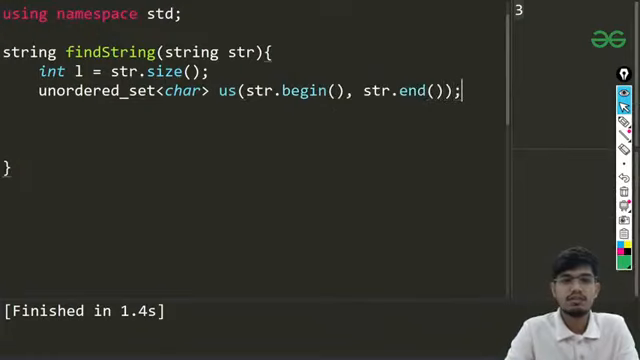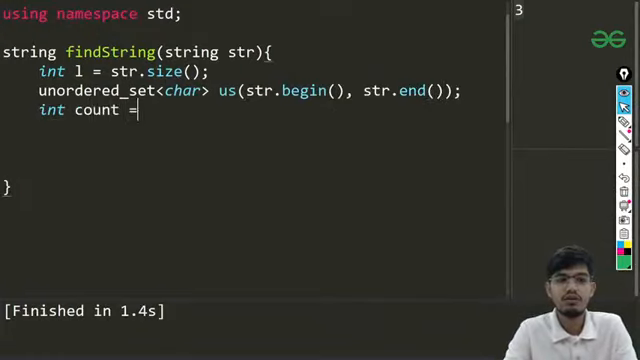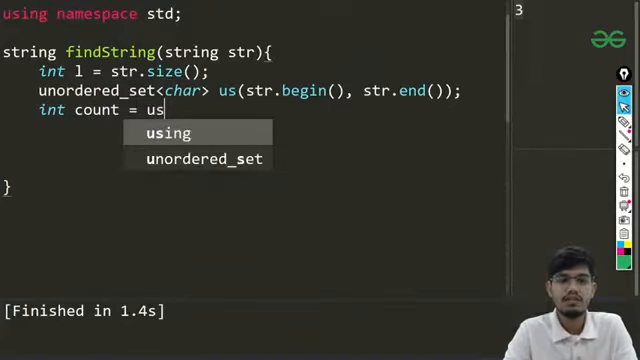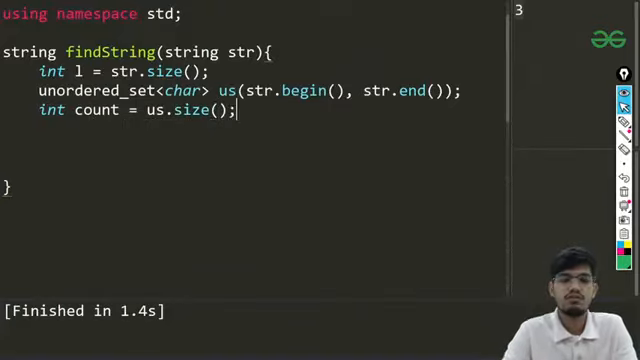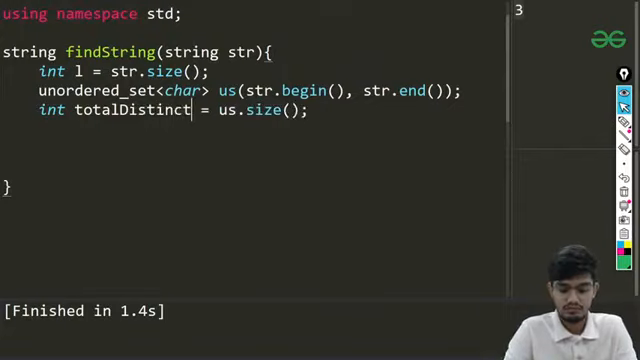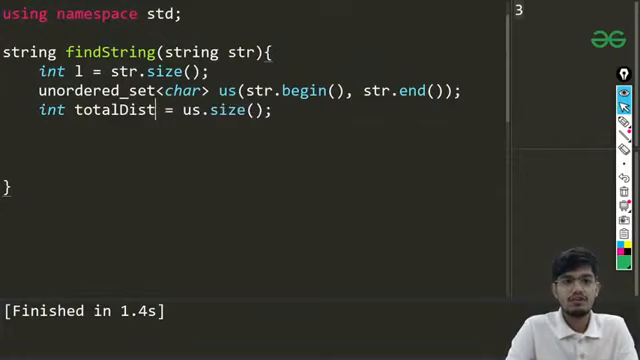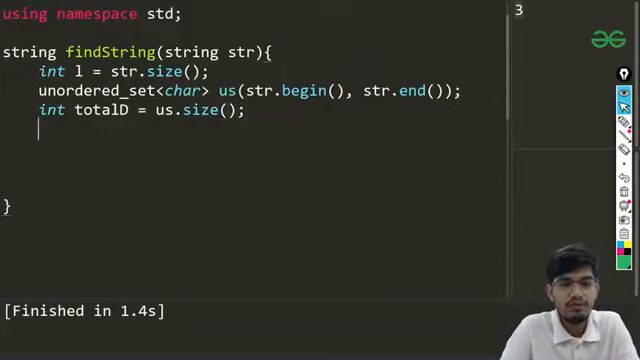So that is done. Now you can store this count of this unordered set in some count function. So here I'll be just calling not count, I'll be writing total distinct. So total distinct characters is good. So total distinct characters, or total D for short, I'll be writing that. And now what we'll be doing, we know the total number of distinct characters that are present.